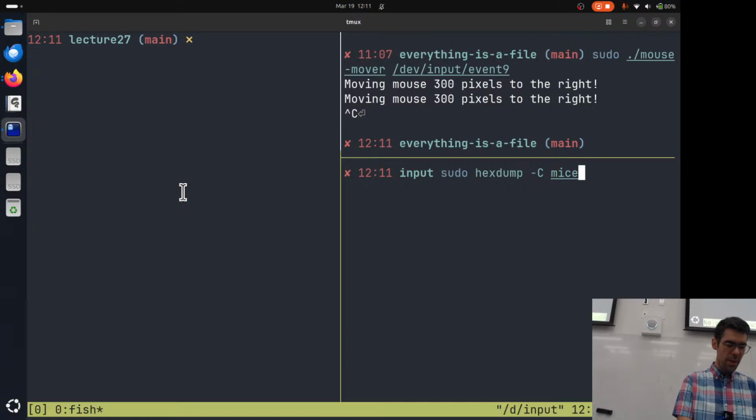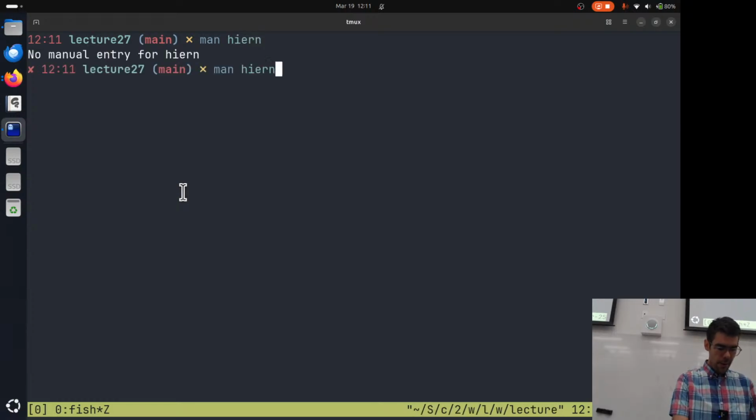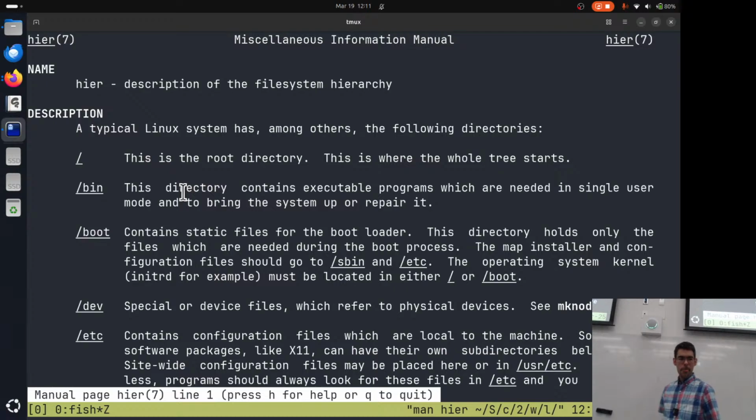And what I'm going to do is zoom into this one, and I'm going to say man hier, without an N at the end of it. This is a manual page that describes the hierarchy of folder structure on a Linux and Unix system.